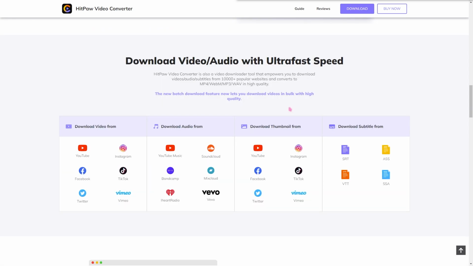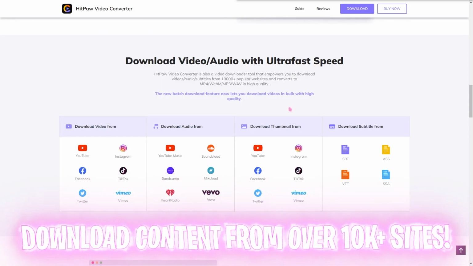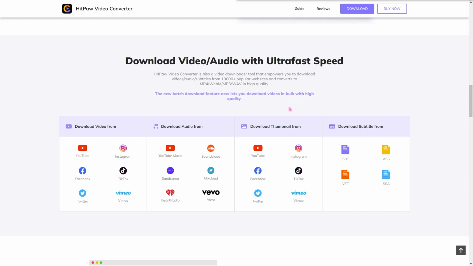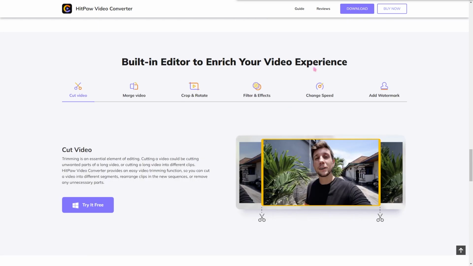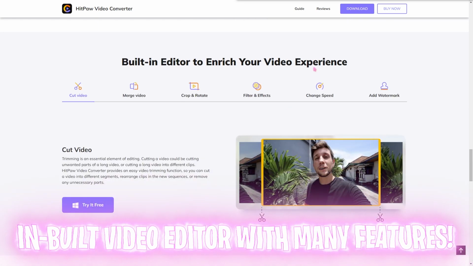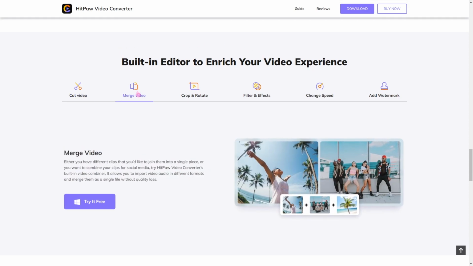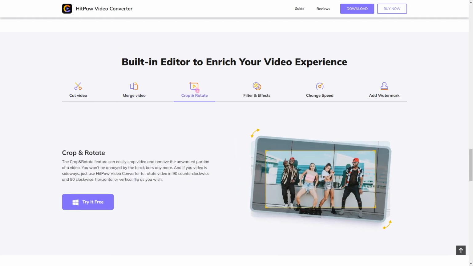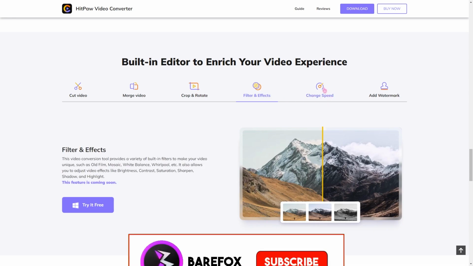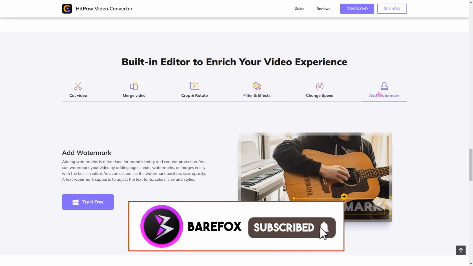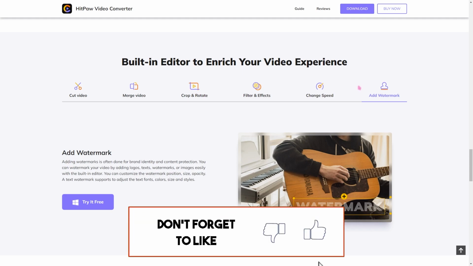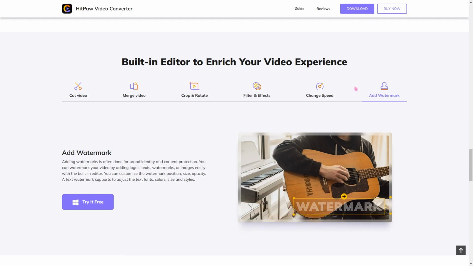And the best part is that you can download audio and video with ultra fast speed from over 10,000 popular websites with their subtitles. It also has an amazing built-in editor to enrich your video experience, where you can cut videos, merge videos, crop and rotate videos, filter and effects, change speed, and add watermarks to your videos in bulk. And we are gonna try all these features right now.